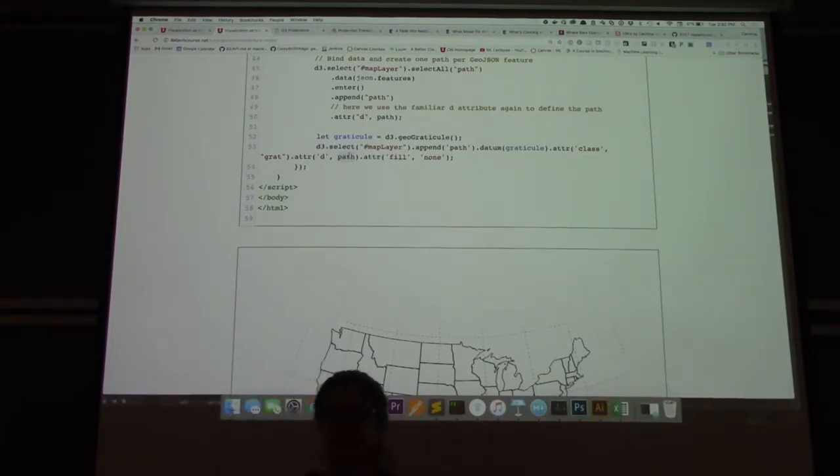And sometimes they look like they behave the same, so you can kind of get away with using one or the other. The difference between .data and .datum is that .datum does not have an exit or an enter selection. It assumes you make one selection and you're associating that one data value or that one array of data values to it. If you do a .data on an array of values, how many SVGs is it going to assume you want to create?